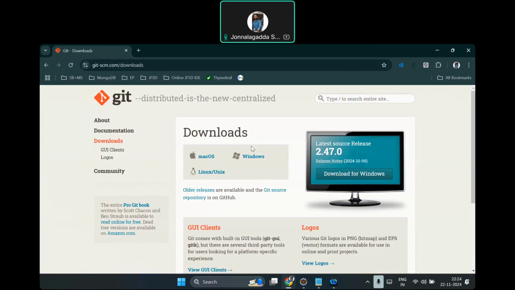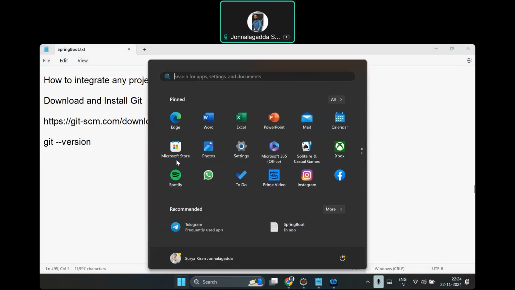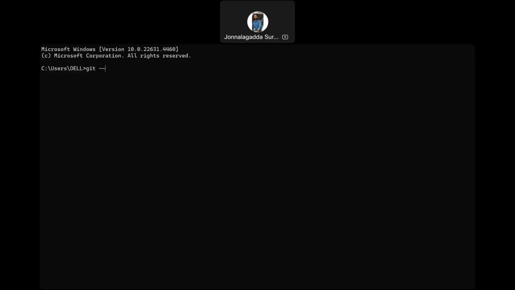Then the latest version is 2.47.0. Once installation is done successfully, it's just next only, right? There is no typical window where you have to select which option. After that, we just need to check the version, whether it is successfully installed or not on your system, by using the command git --version. Open the command prompt, git --version, right?